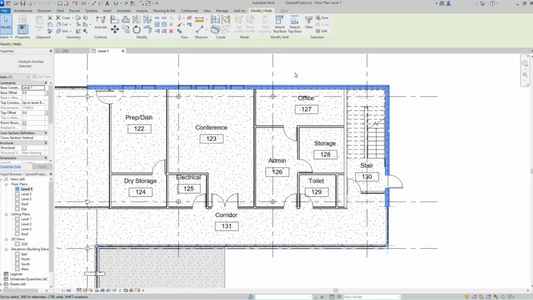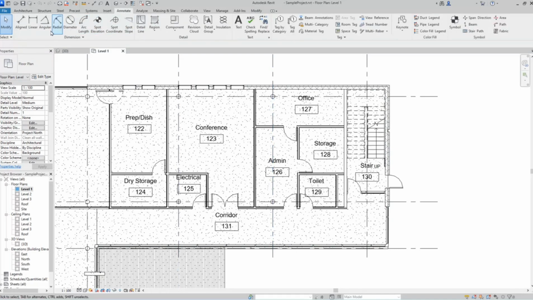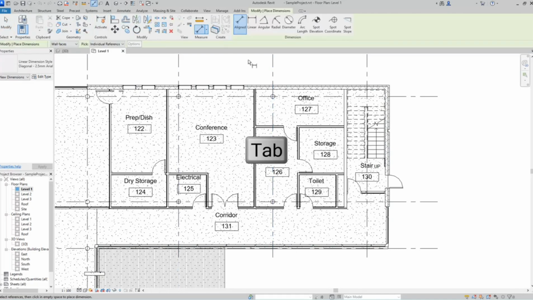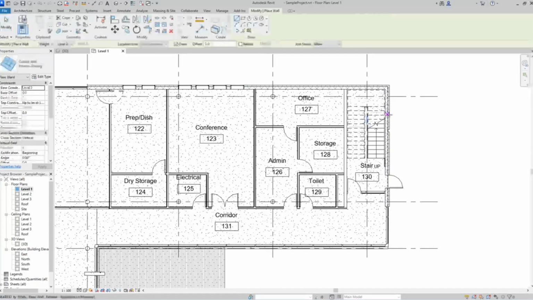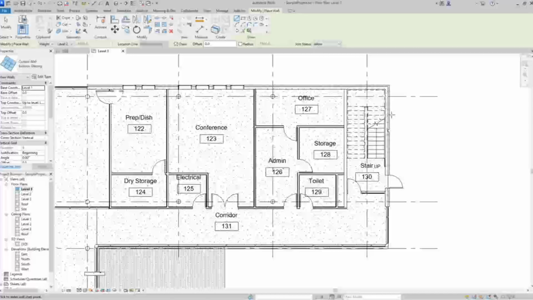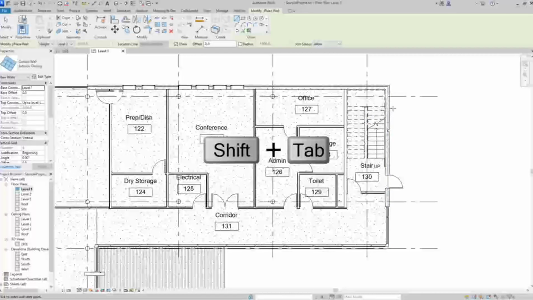highlighted walls are selected. When you switch to the Annotate ribbon and start a Dimension command, you can repeatedly press the Tab key to cycle between the wall face or wall centerline. When placing an element, such as a wall, you can repeatedly press the Tab key to cycle through the available snap points. To cycle in reverse order, hold down the Shift key while pressing the Tab key.